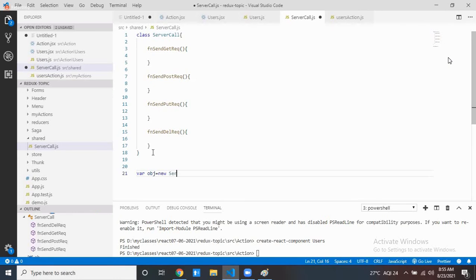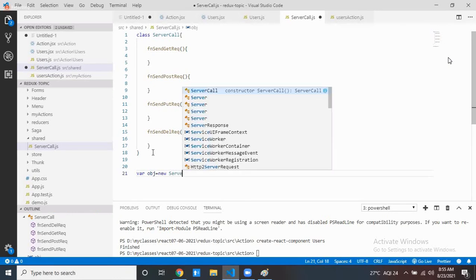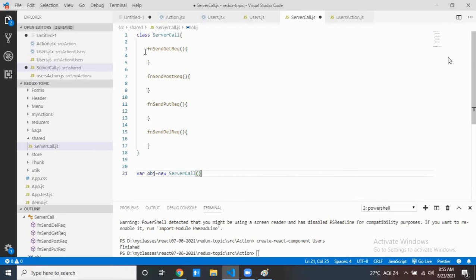New server call. If anybody wants to use this, he has to create an object. Can anyone tell how many times this particular method is used? How many times do you want me to use this particular method?